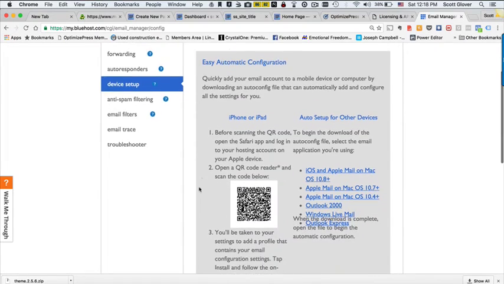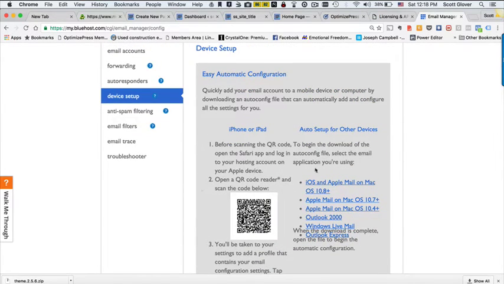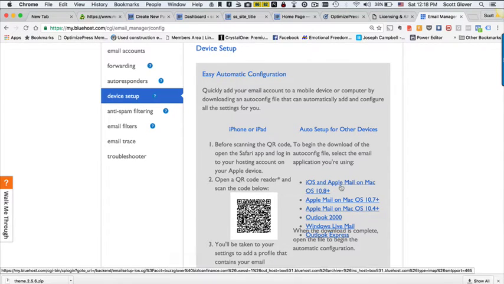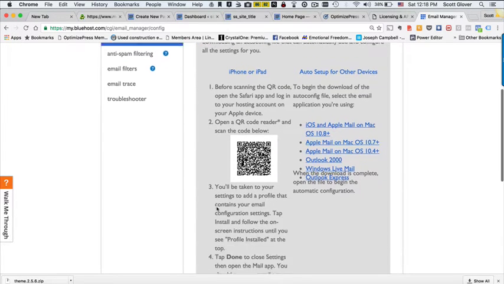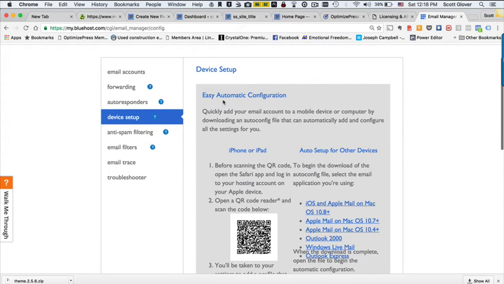This device setup has all kinds of different ways to automatically do it. Like I said, I'm not going to get into it in this video. Auto setup for other devices: if you're using Apple Mail on a Mac, if you're using Outlook 2000, if you're using Windows Outlook Express. On an iPhone or an iPad, I think you can just use this QR reader and it'll set it up. But you can integrate your new email into one of these other email clients, so you don't have to go on to their reader or their webmail client to look at your emails. If you have questions with this, Bluehost is very good at walking you through this. You either call them or get on a chat line with them, and they'll walk you through the setup of your email client.